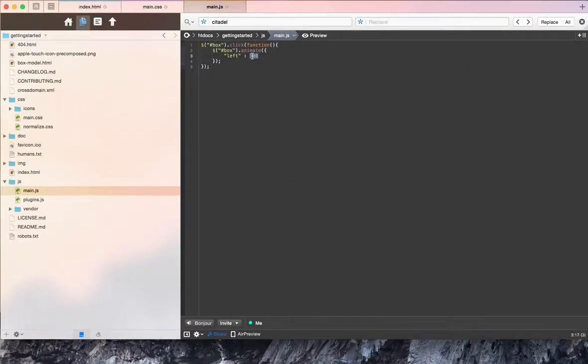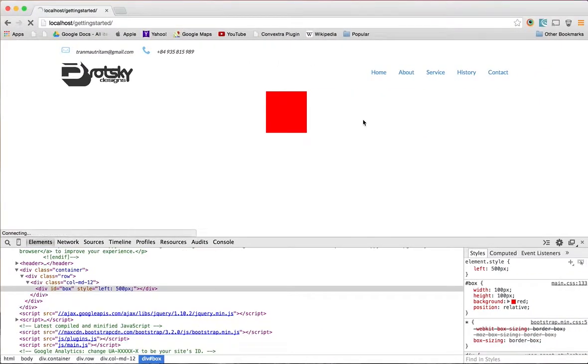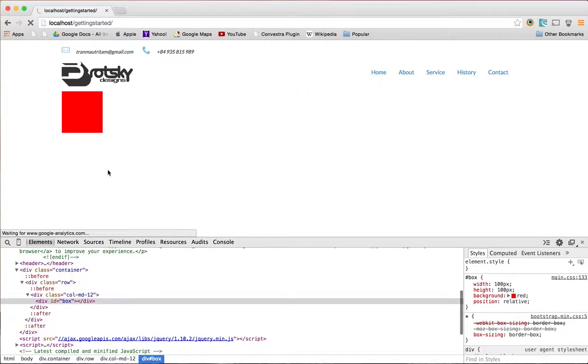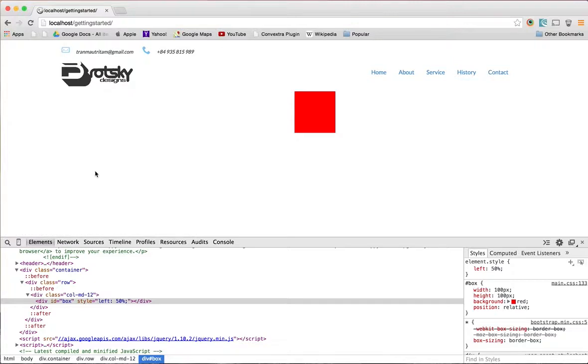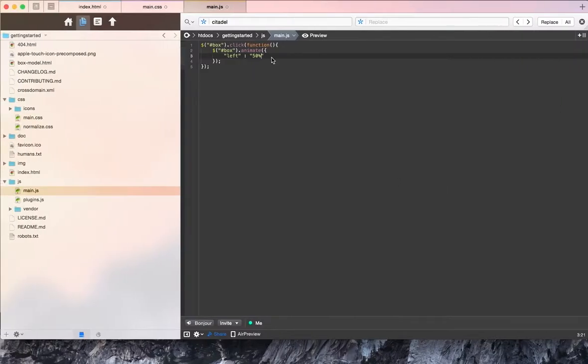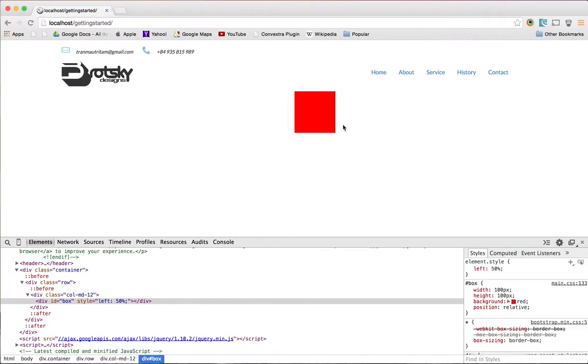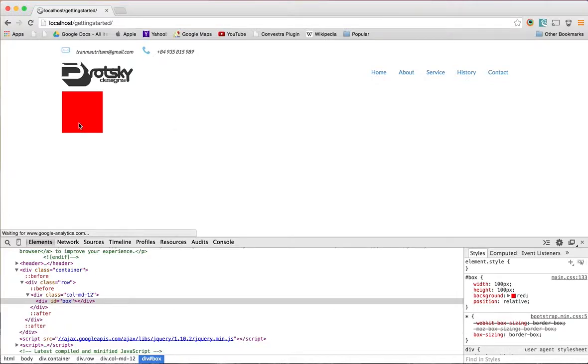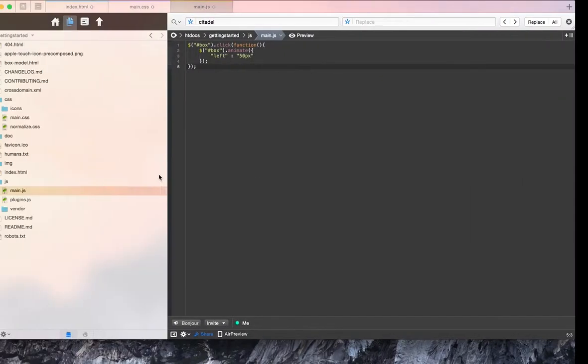Now, let's say you want to do a percentage. Well, if you do this, it's not going to be right, and you'll get an error. So if you want to do a percentage, you can actually put it into quotes and do something like 50%. So let's try that. Refresh. You can see that now it's at 50%. If you want to make sure that you're using pixels, you can always do this as well. And that does work as well.